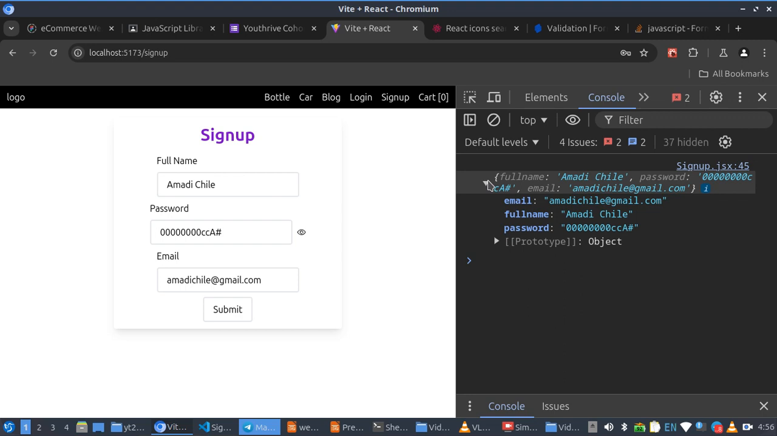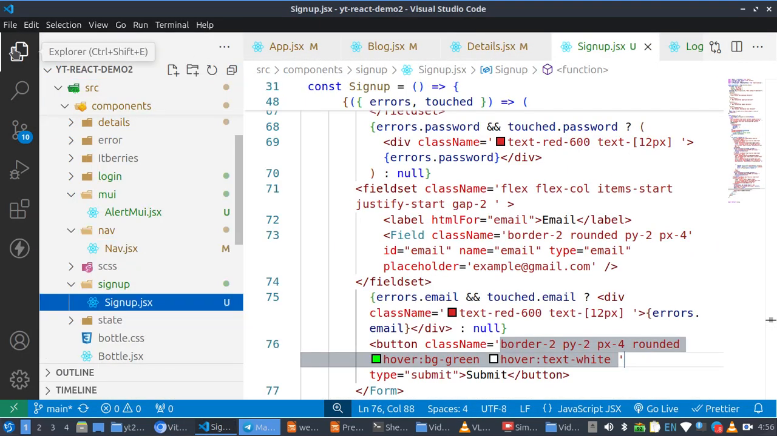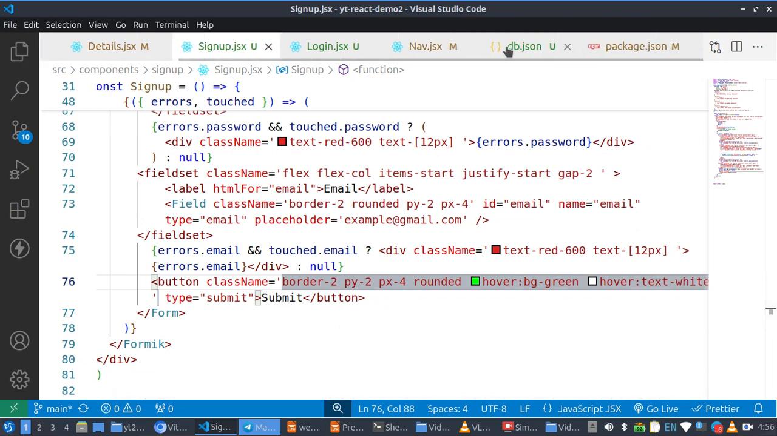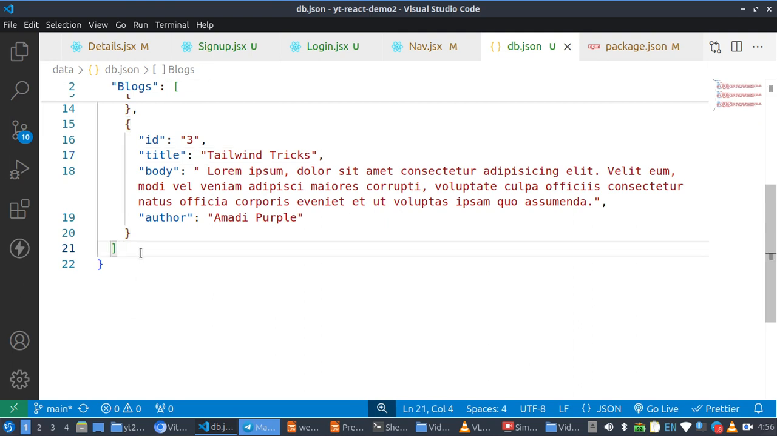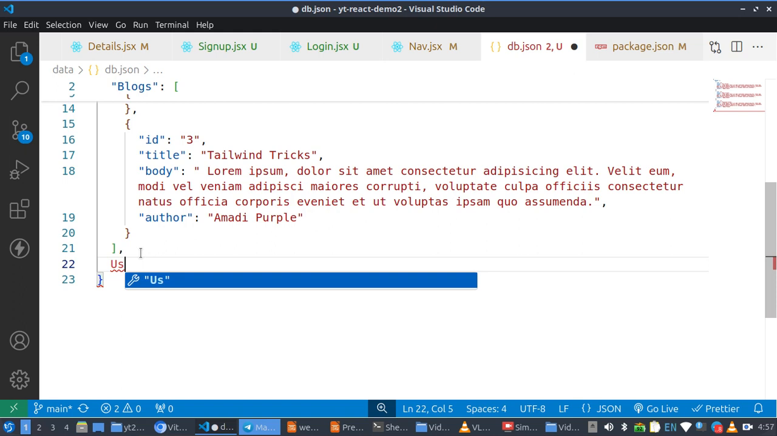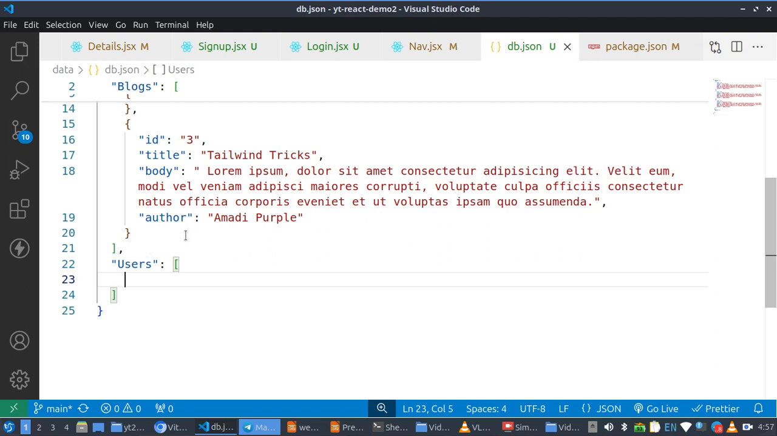So now that we need to store something in our JSON server, we need to create a resource for that. So let's do that. I'll come back to my JSON, my DB here, and create another resource. So users, then this will be an array of objects. Then it should just be empty. So it will be empty for now, so there is no user.